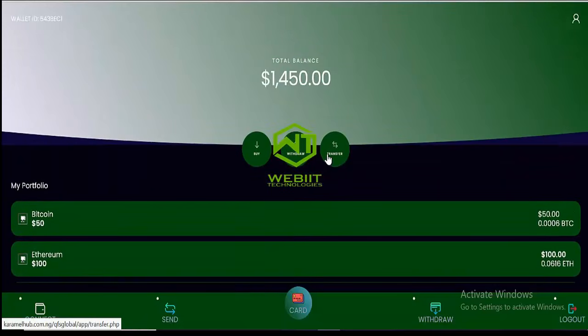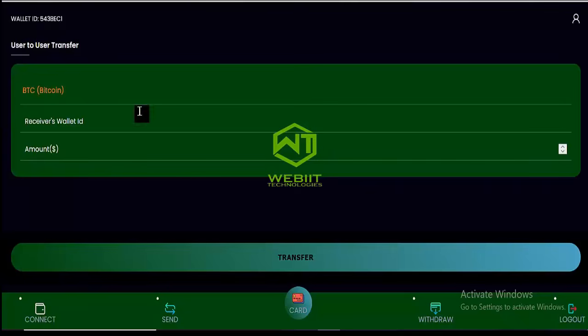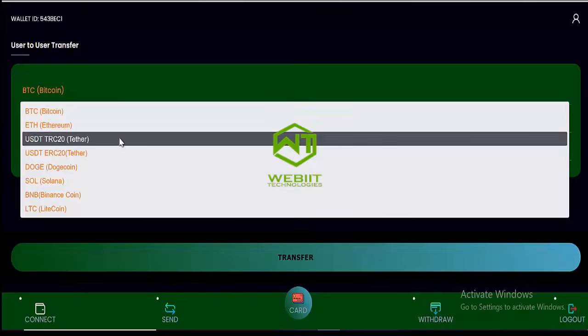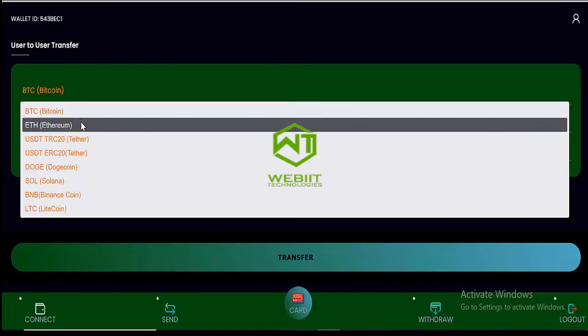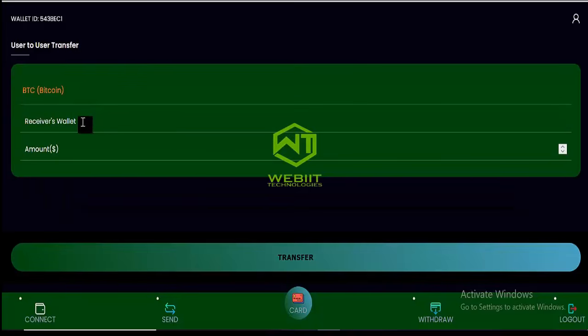So we have transfer. Click on transfer here. To transfer, we just have to select the crypto you want to use. So there's Bitcoin, Ethereum, TRC20, ERC20, Doge, Solana, BNB, then we have Litecoin. I'll choose Bitcoin again. What you have to do here is put your receiver's wallet ID here. I don't actually have any user receiver ID, but you can put the amount here. Each user has their own wallet ID, and this wallet ID is what you put here when you want to send to the receiver. That's like an internal transfer kind of logic here. So that is just that for that.